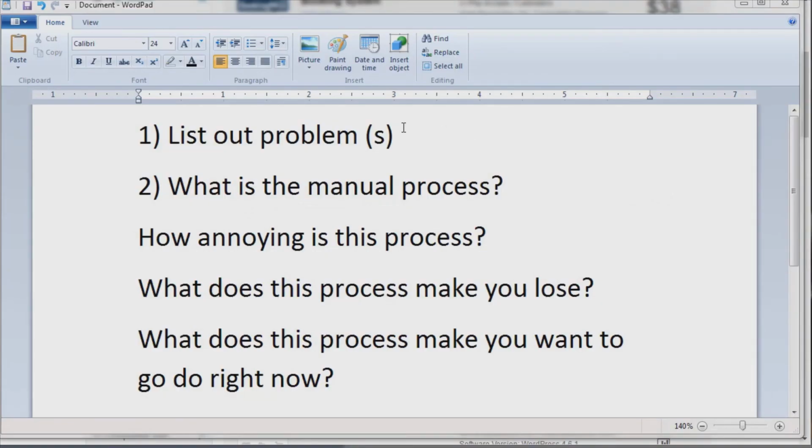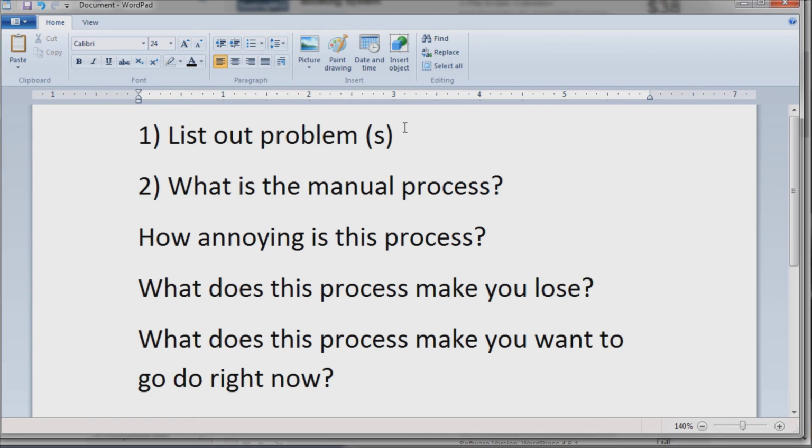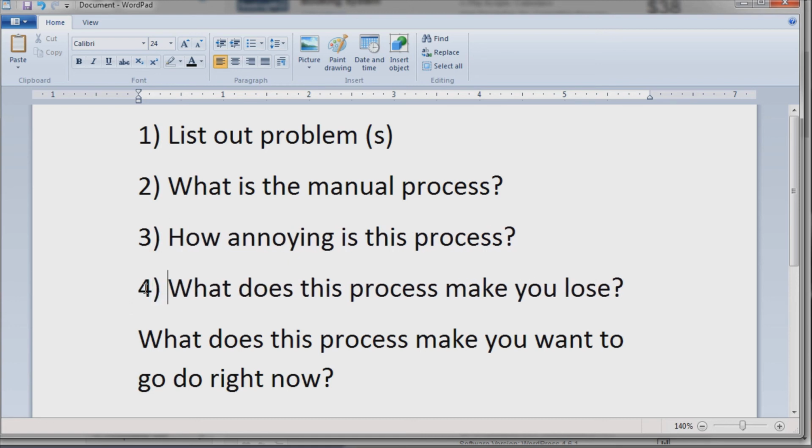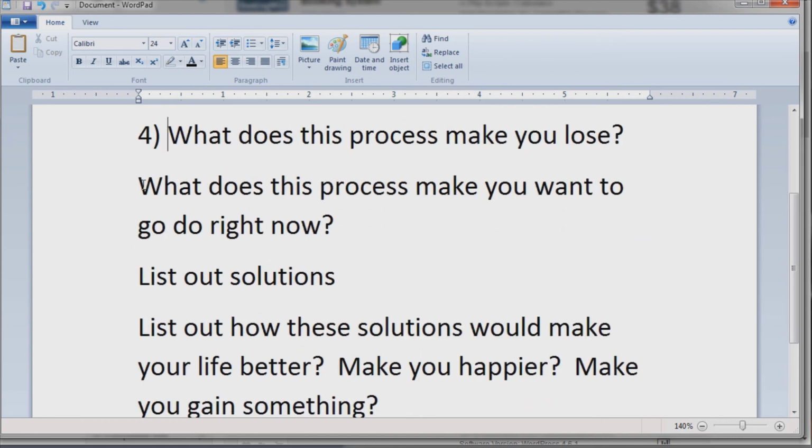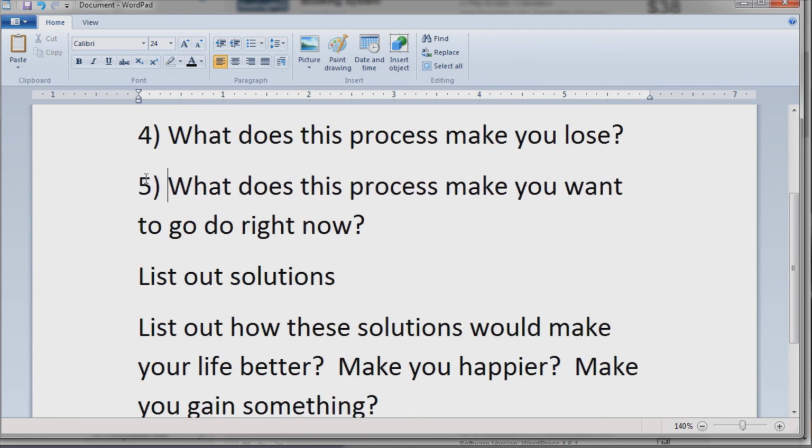Okay, so homework time. What you need to do is pull out WordPad or your favorite word processor and then simply type these out. Number one, list out the problem. Number two, what is the manual process? Number three, how annoying is this process? Number four, what does this process make you lose? Number five, what does this process make you want to do right now?